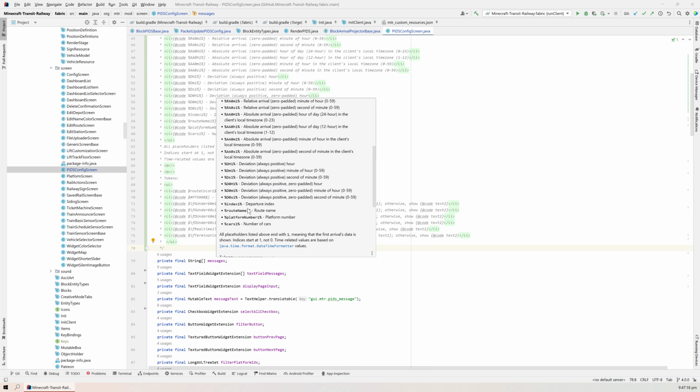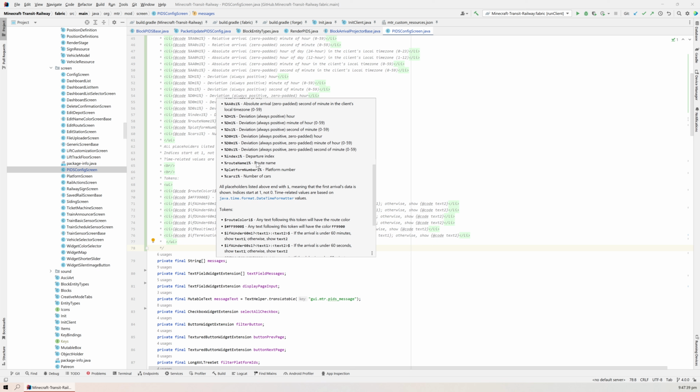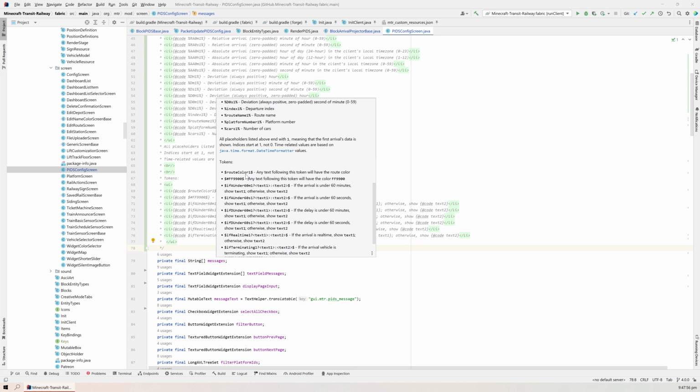Departure index. This is more for like internal use. Basically, which departure of the whole schedule the train belongs to. So in a day, there might be like 100 departures on a certain siding, and then this index just indicates which departure number it is. And a route name, self-explanatory, like Chunwan line or something. Platform number, also pretty self-explanatory. Number of cars, like if this is a 4-car train, 5-car train, 8-car train.